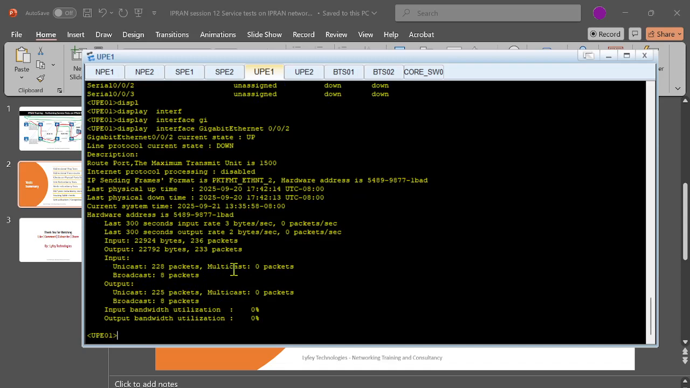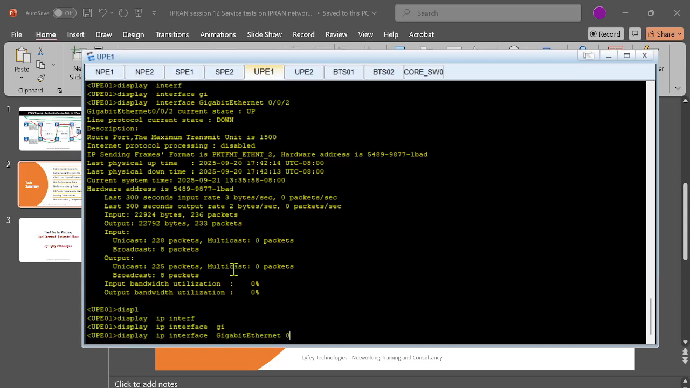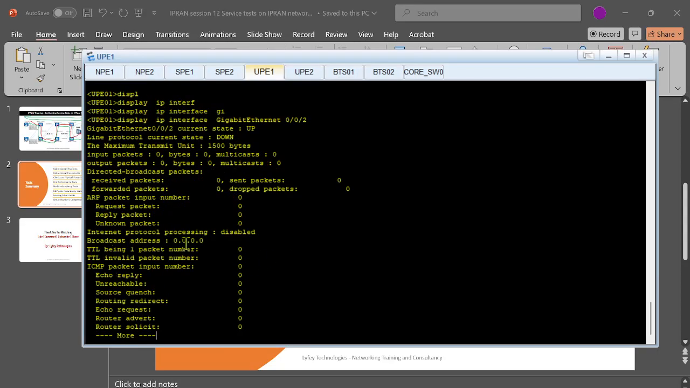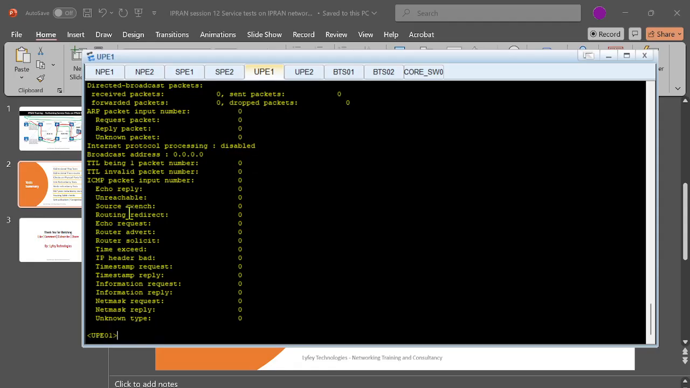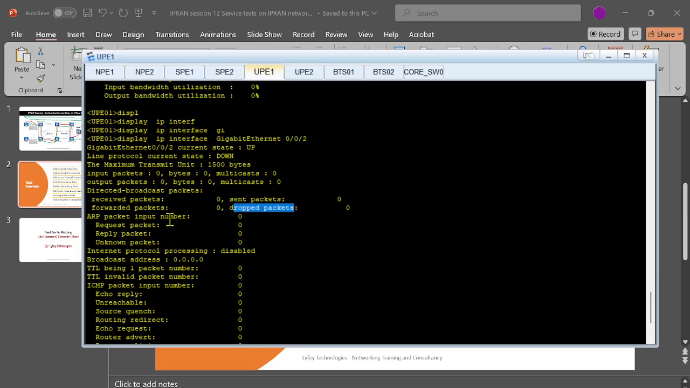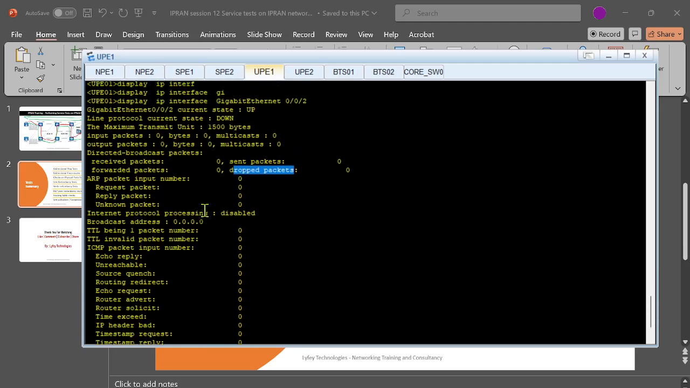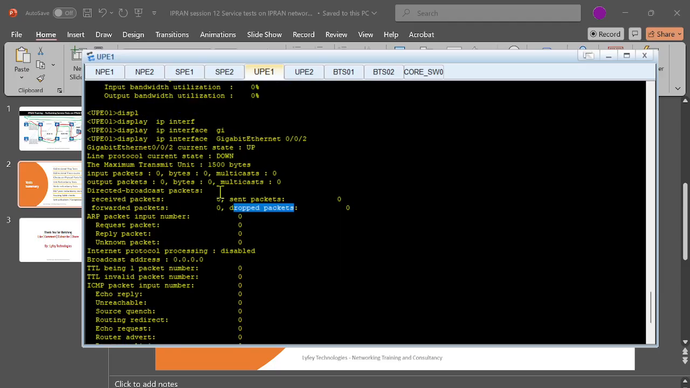Let me display IP interface gig 0/0/2 so that we get more details. So you can see that from here we can be able to see, I don't know whether this one will allow us to see the packet drops, or you see we have dropped packets. Do we have error information? So you find that in the simulation environment, we may not be able to see the error information. But again, on our real networking devices, you'll be able to see those details.